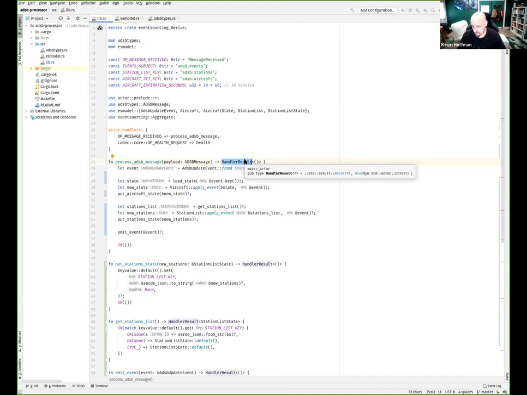The reverse is also true. The actor will know when the host fails. So these little question marks here in Rust mean, attempt to get the result value of that execution. But if it fails, abort and then return an error in response.